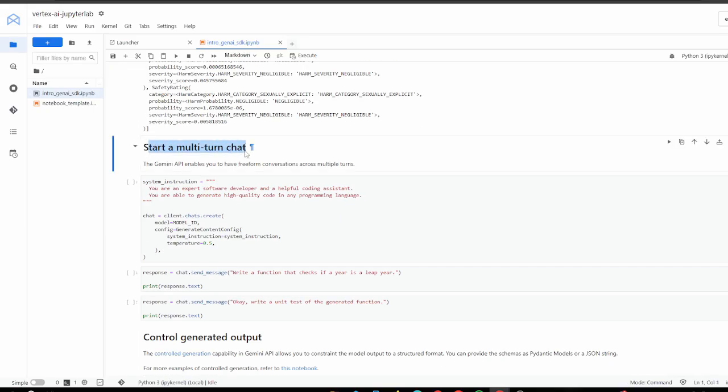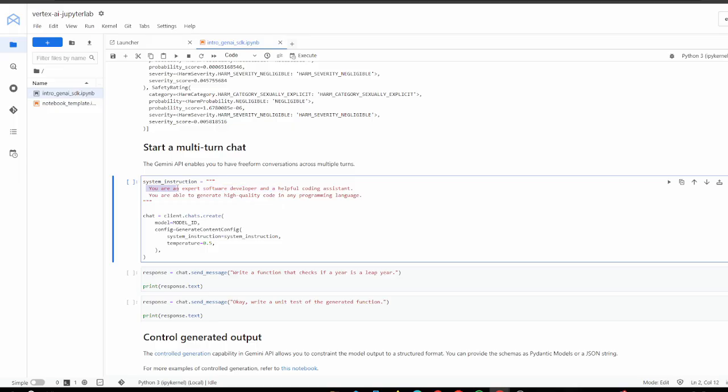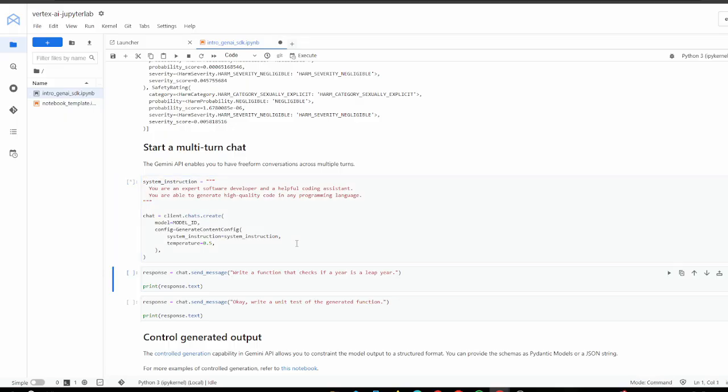Now start a multi-turn chat. Your system instructions are: you are an expert software developer and a helpful coding assistant, able to generate high quality code in any programming language. These are the system instructions, and you have given temperature 0.5. Now we can ask it to write a function that checks if a year is a leap year. And then another: write a unit test of the generated function.